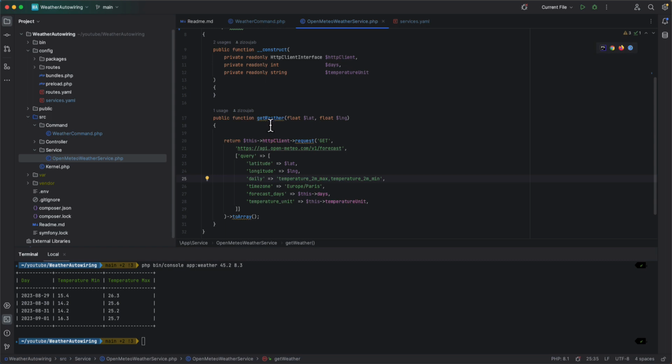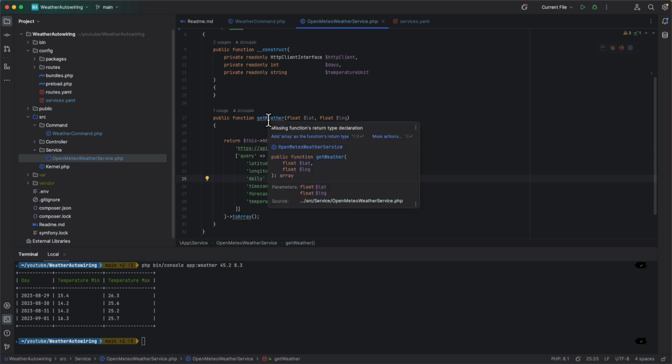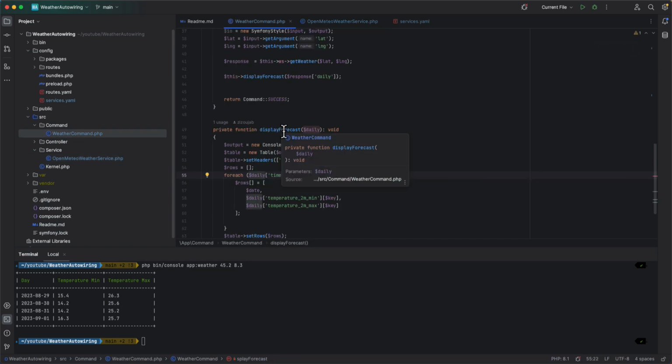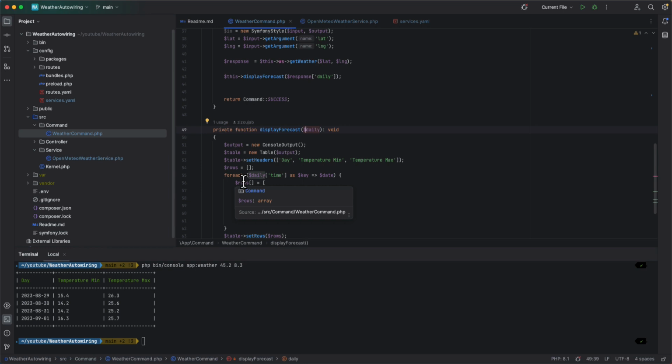Next, we have to update the getWeather method of openmeteorweatherservice. Why? Because for now we are returning a response specific to the OpenMeteo API, which is not good, because in the weather command display forecast function we are taking that response and iterating over it. But the problem is that if we introduce a second API, we won't have the same structure. We won't have those values over here, and we will not iterate over that.